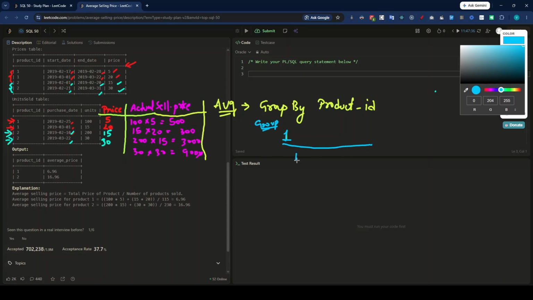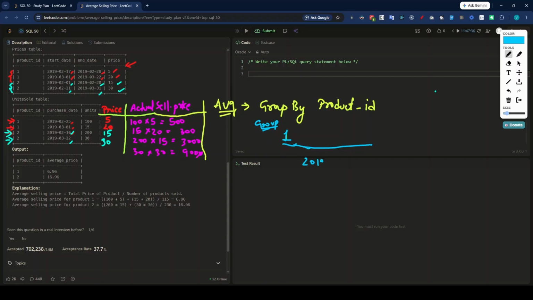It will contain these first two records, and it will put those two records, that is purchase date 2019-02-25 and 100, in the group. Then it will put one more record as well: 03-01 and 15.